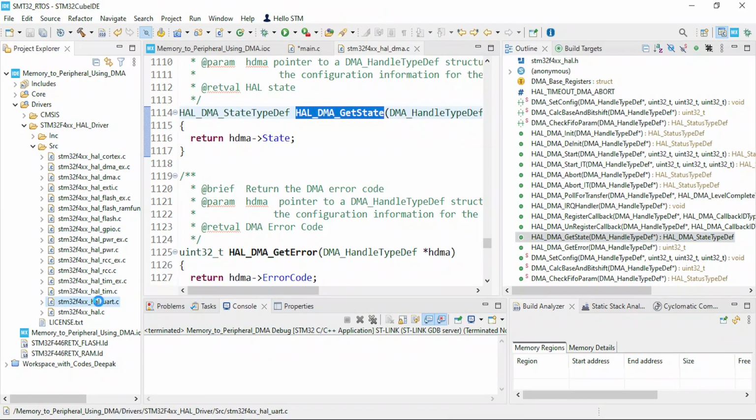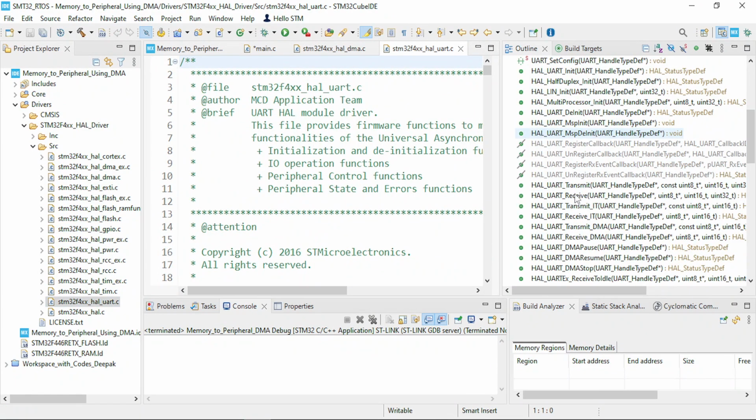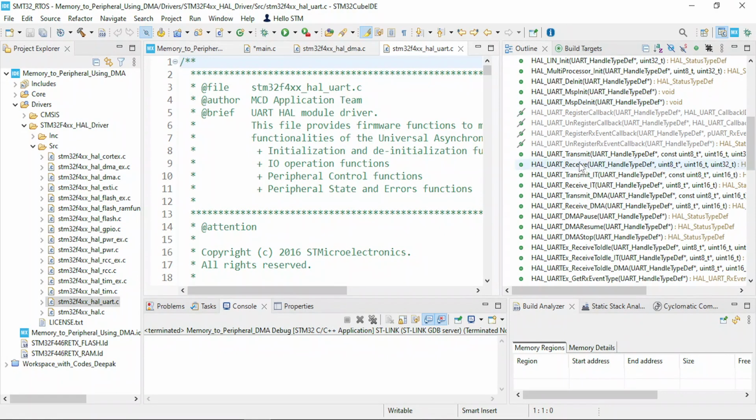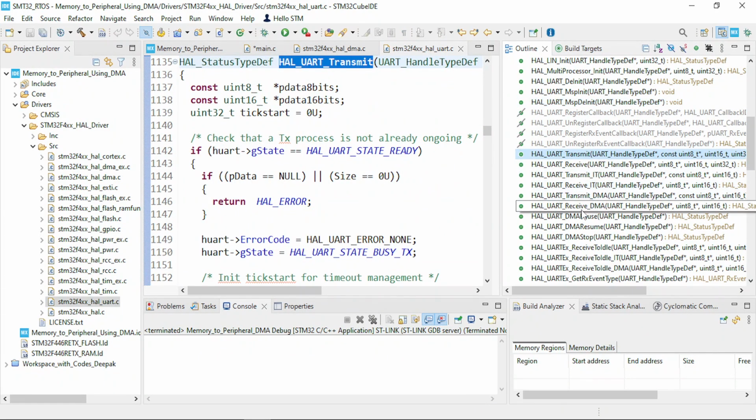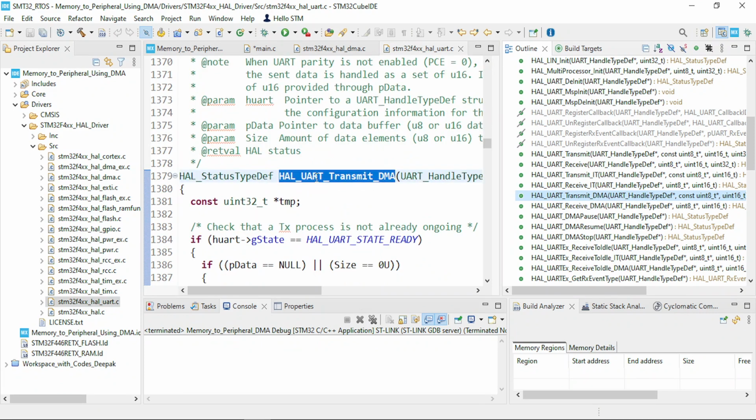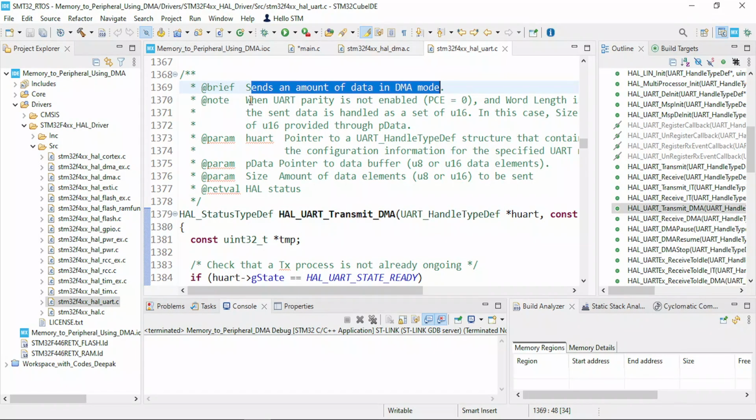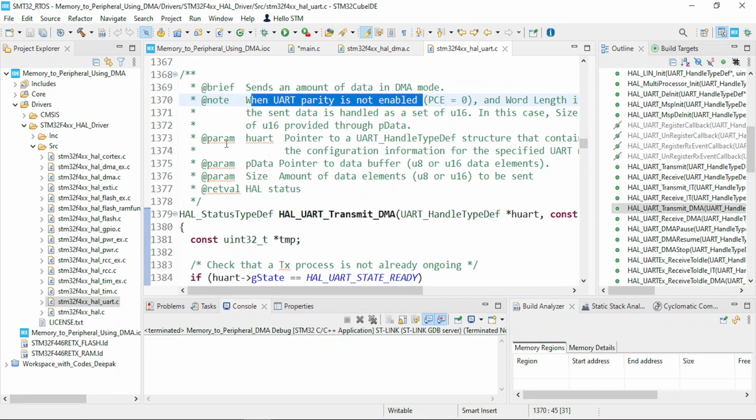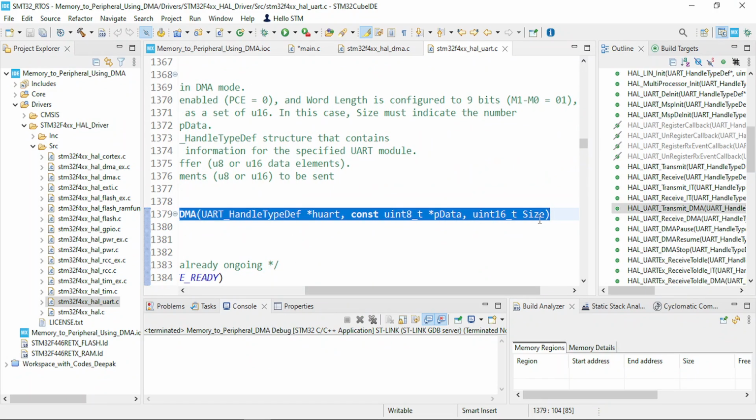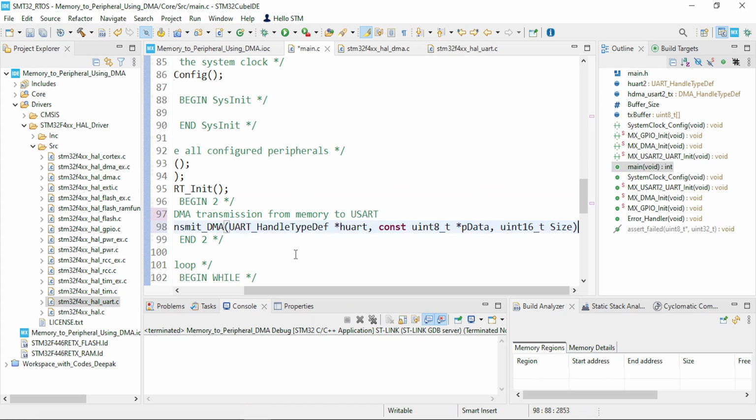So we are going to use USART. So stm32f4xx_hal_uart.c, scroll down, and you can see HAL UART transmit. This is without DMA. And let us check here. HAL UART transmit DMA. So this function we will be using for transmitting the data from memory to USART. It sends an amount of data in DMA mode, when UART parity is not enabled, and it requires 3 parameters. We can see handle of the UART, pointer to data buffer, and size of the data. So let me copy this function and paste it here, semicolon.